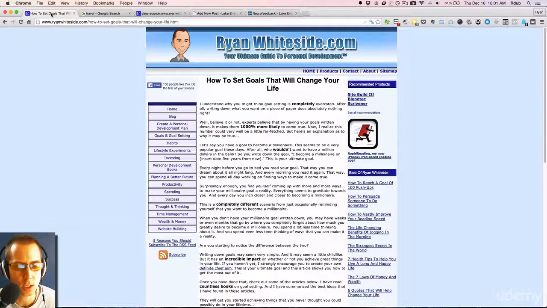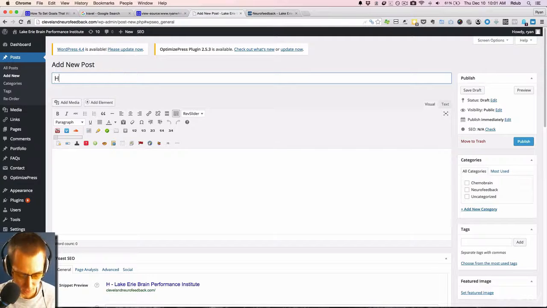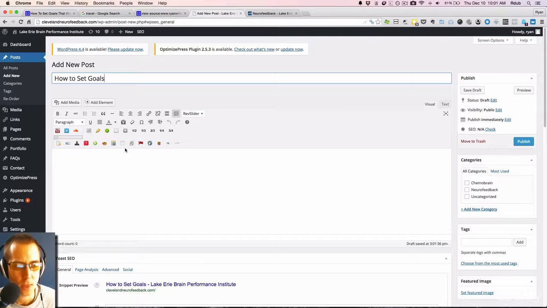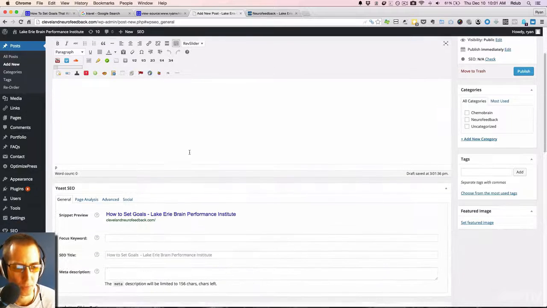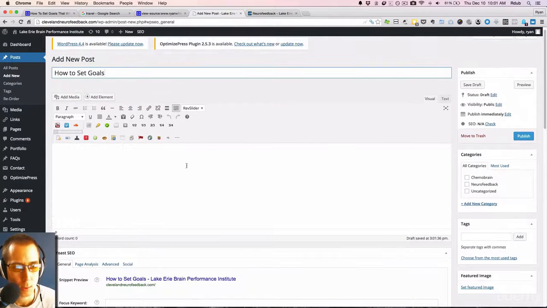Now, how do we create the H1? Like I said, I showed you the actual HTML code, but if you use something like WordPress, more times than not, if you type it into this main section here, that will be the H1 tag for your page. So not only will it automatically kind of make this the title tag, which we talked about before, but it'll also make it the H1 on the page.